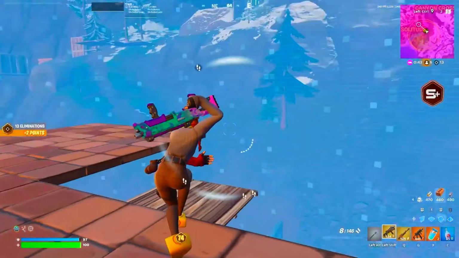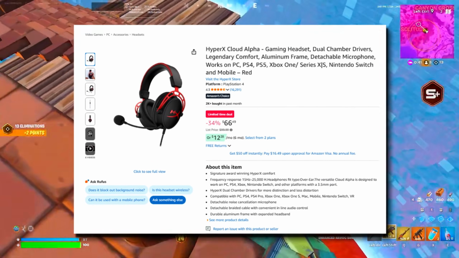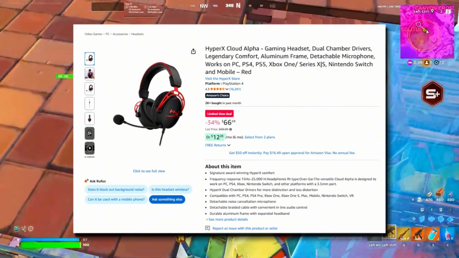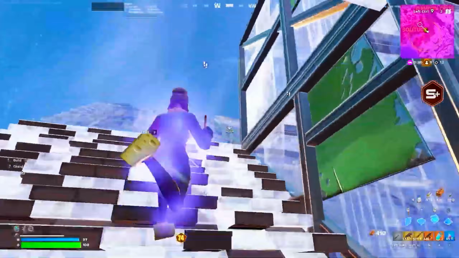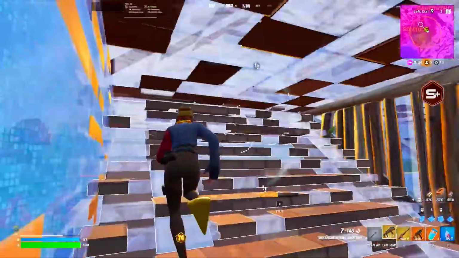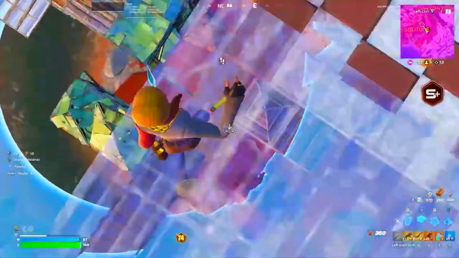Though if you don't want an external microphone, the HyperX Cloud Alpha has a great built-in microphone with great audio quality as well. HyperX has just been a great producer of headsets, and they have a headset that has pretty good microphone quality as well.